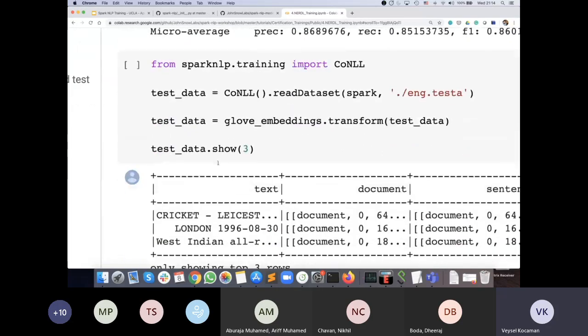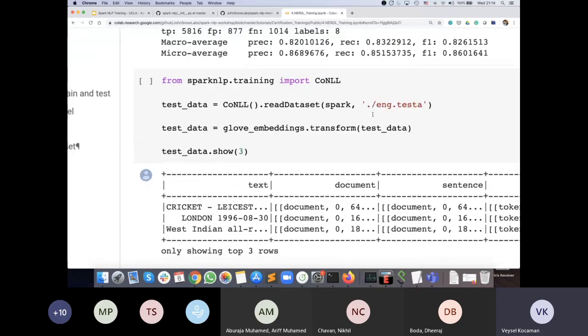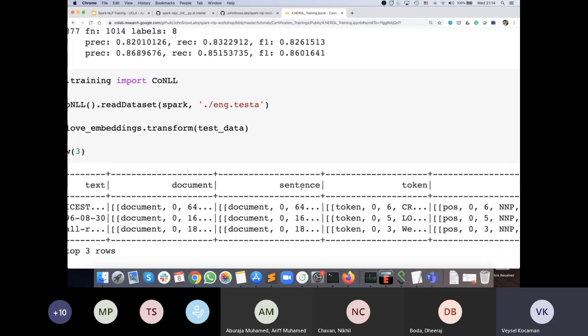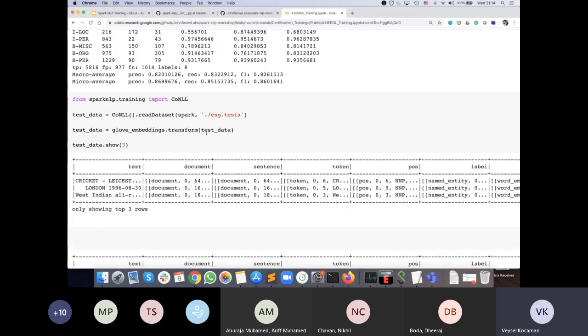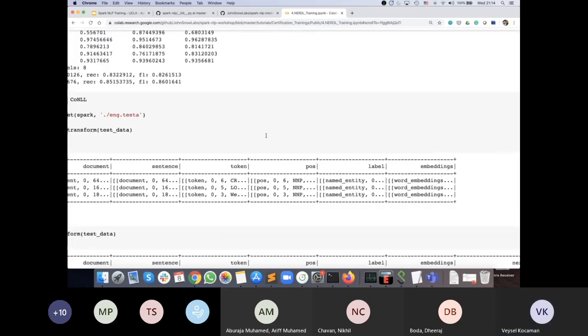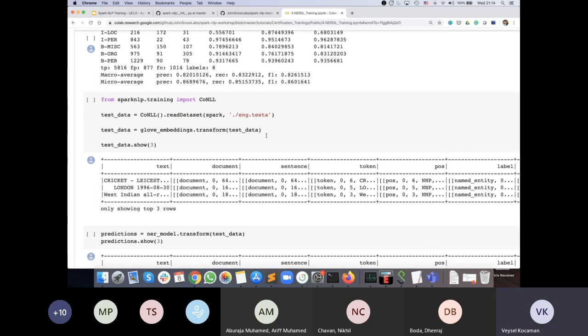Now I want to test this on an unseen data set. What do I need to test it? I need sentences, word embeddings and tokens, which means that our CoNLL reader already produces tokens and sentences. So I also need word embeddings. I use the same word embeddings to get the word embeddings column. Now it's ready to get a prediction.